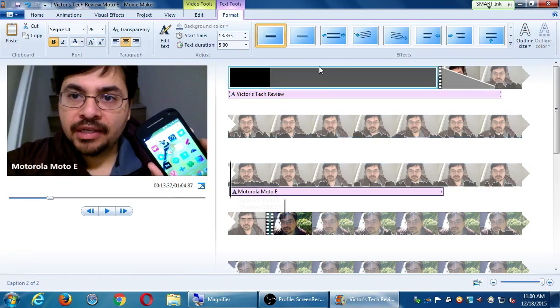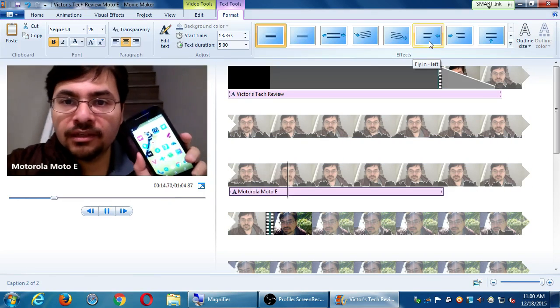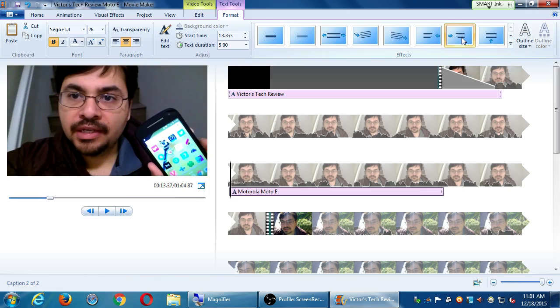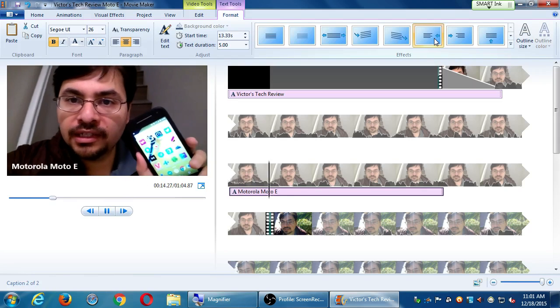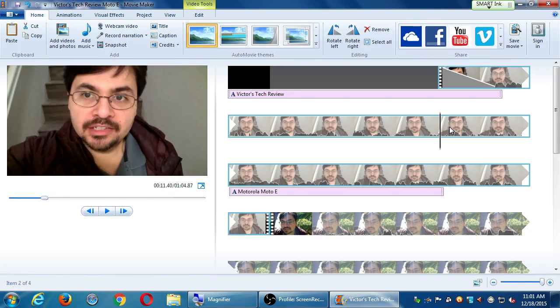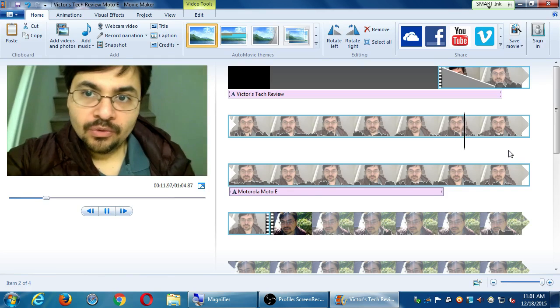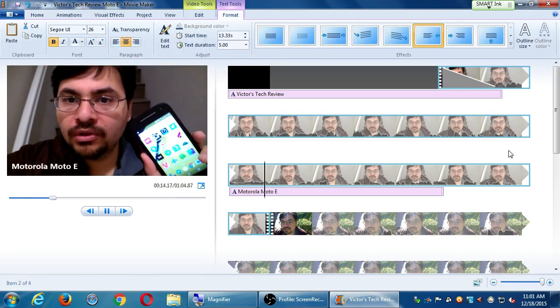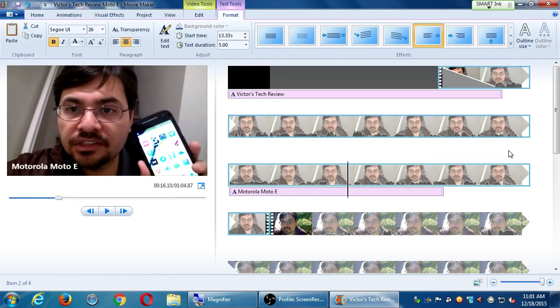And then I'm going to add also one of these animations to really catch your eye. Brand new Motorola. And before that, we're going to take a look at the brand new Motorola Moto E. A readable font, a little bit larger size and bold.